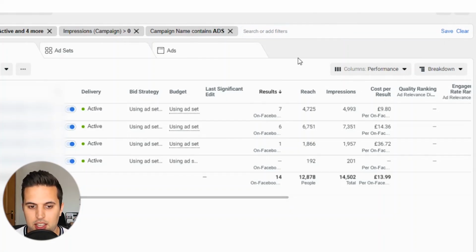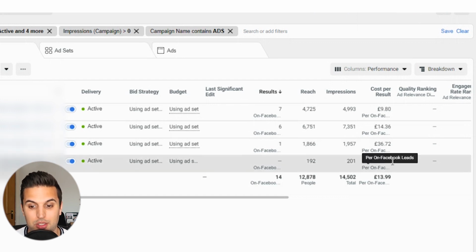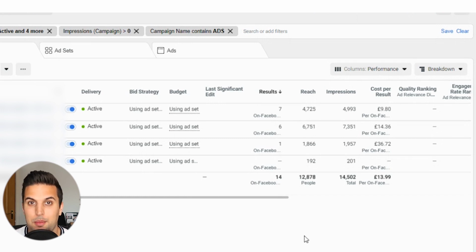Okay, guys, so as you can see, we're in Ads Manager now on my Facebook Business Manager account. And these are the results that we've received literally after one day. We've got 4 campaigns running on the left. One of those campaigns has delivered 7 leads, the other one has delivered 6 leads, and this one has delivered 1. The cost per lead, £9.80, £14.36, and £36. And this one's going to be probably a lot more expensive because it hasn't converted yet. However, very, very excited about these results.